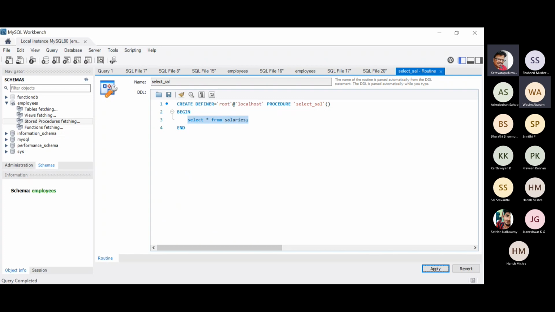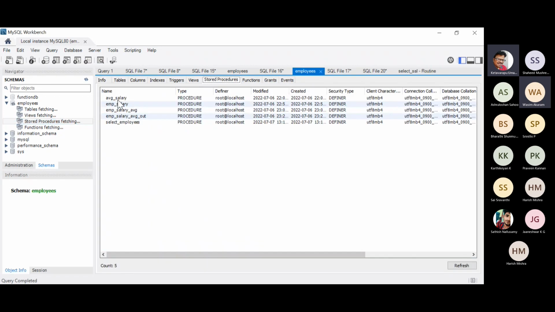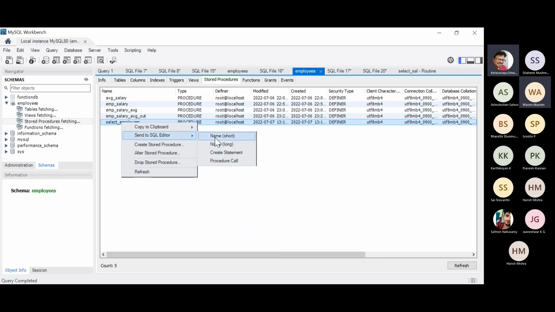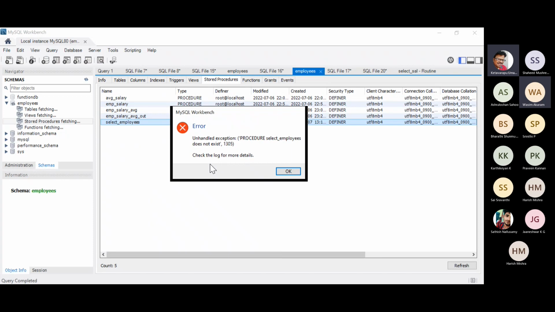Once this process is over, and maybe if I want to drop or see the outcome, simply refresh all and go to this employees data, and select employees. Now you can see earlier we had only these things, but now if I want to execute the appropriate things, I am making use of the select employees, and you can go to this thing and procedure call.